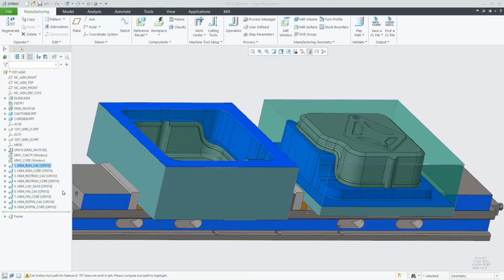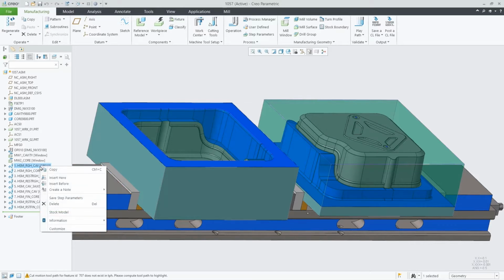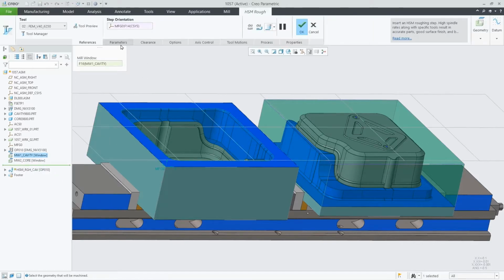Now in Creo 9, it's possible to use an algorithm to automatically adjust the feed rate in HSM roughing sequences based on the tool engagement within the material. Let's review how it works. Edit Definition on an existing HSM rough sequence.